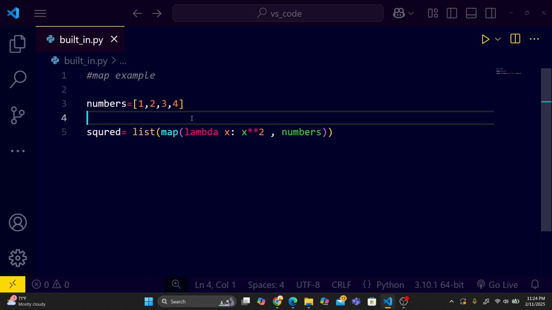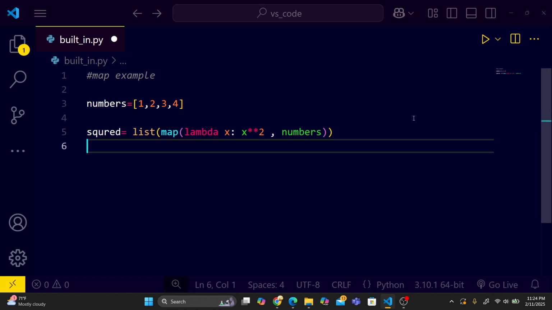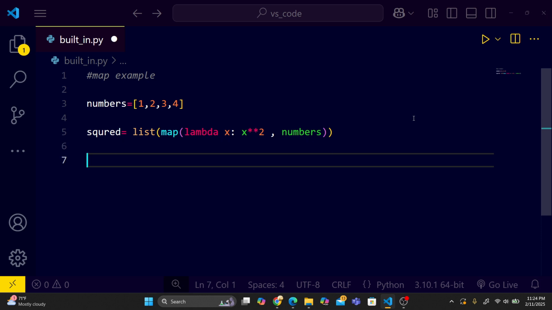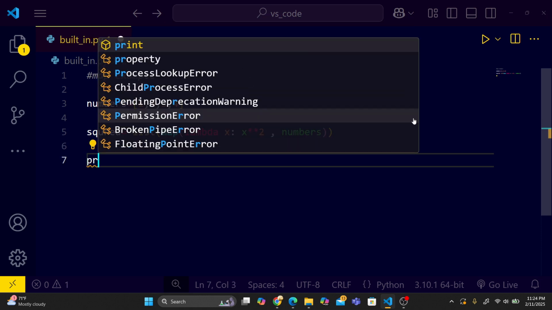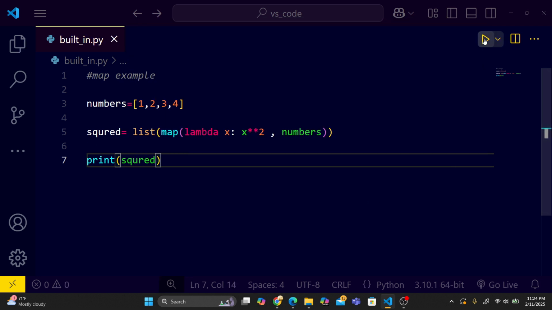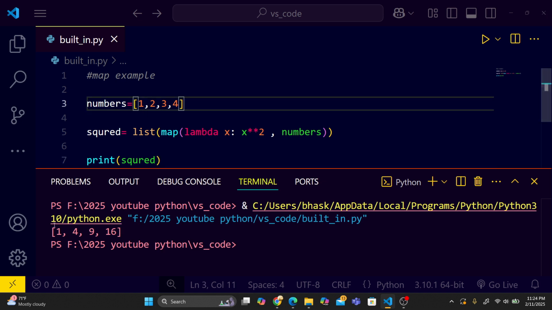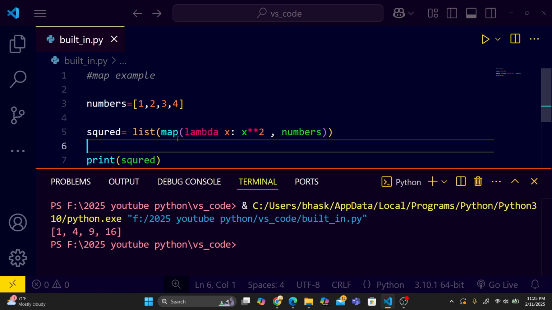Actually, if I print it, you can understand easily what it is. Print squared, and you can see 1 4 9 16. The square of 1 is 1, the square of 2 is 4, the square of 3 is 9, and the square of 4 is 16. So it will map the function with these numbers.